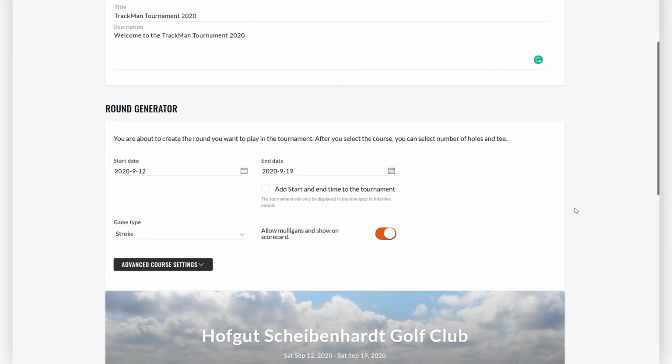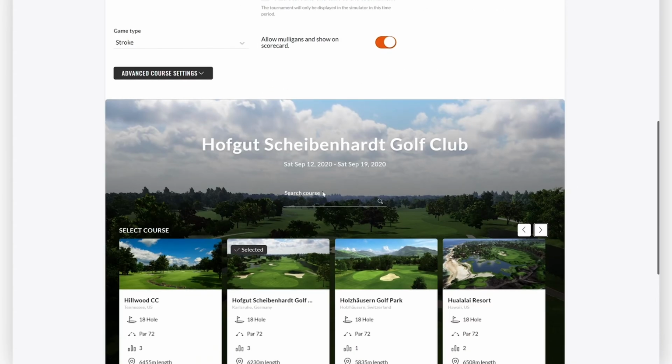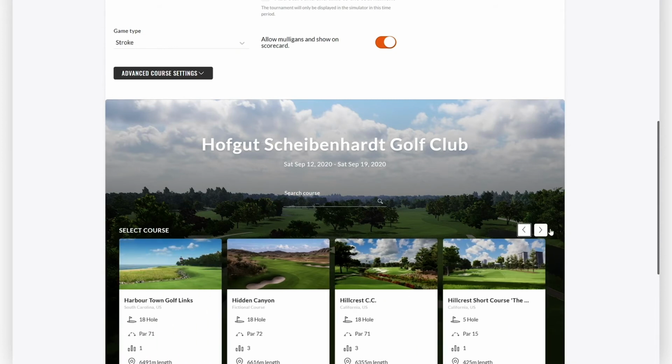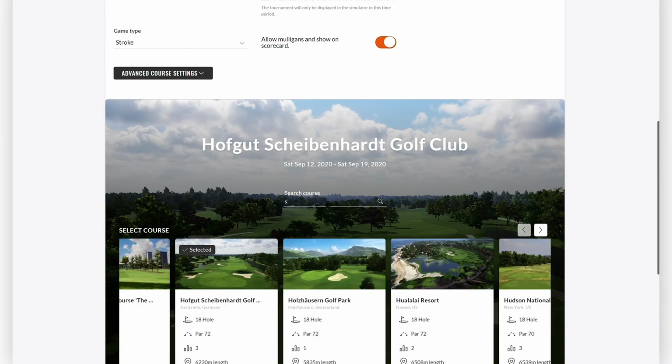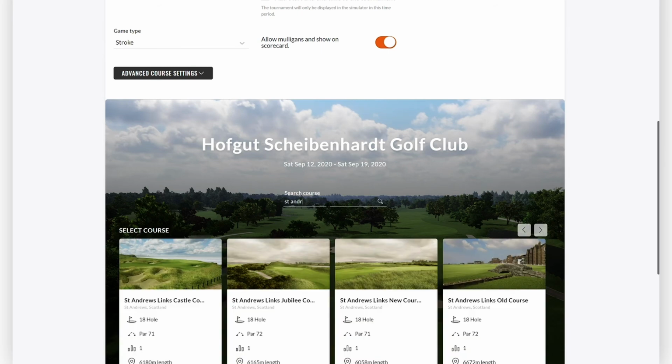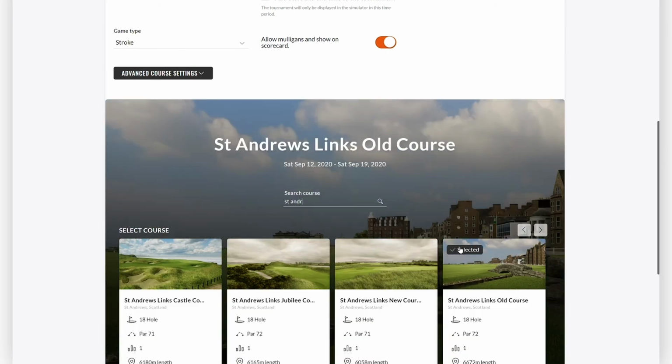The next step is selecting the course and the course settings for your tournament. You can browse and search courses and select the course you find fit for your tournament. Browse by using the arrows or search for a specific course. You select the course by clicking on it and then you'll see it's selected for your tournament.